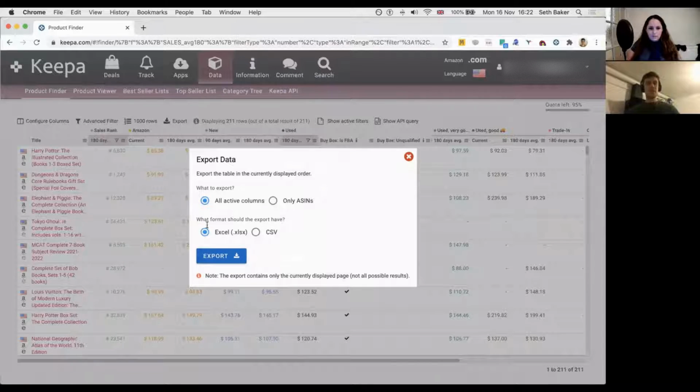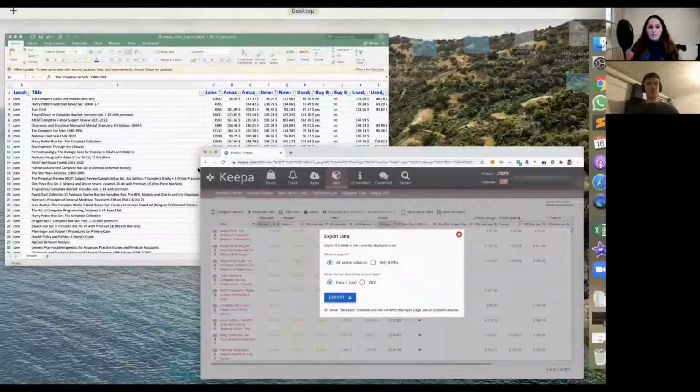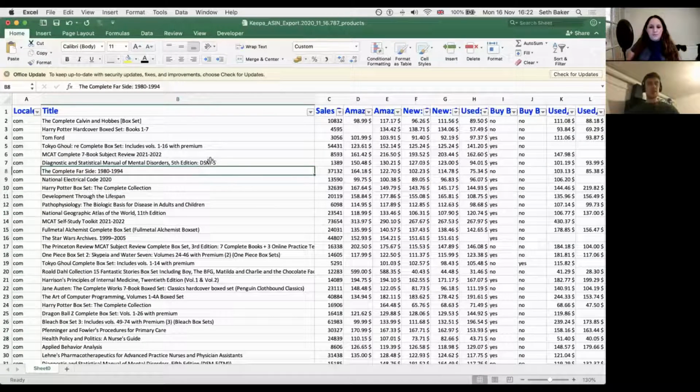It will give it to you in Excel or a CSV here, and then you can either choose to pull all the columns or just the ASINs. Okay. So I export all the active columns. Obviously, you want to have Excel, because otherwise, I guess you could convert that to a Google Sheet, couldn't you? But preferable to have Excel, I guess. Awesome. And then it will just give you that table in an Excel format.